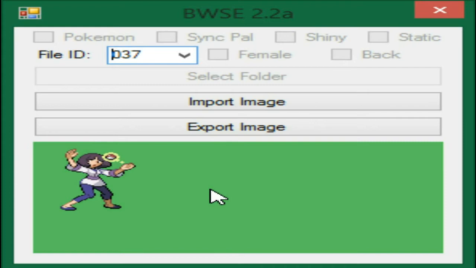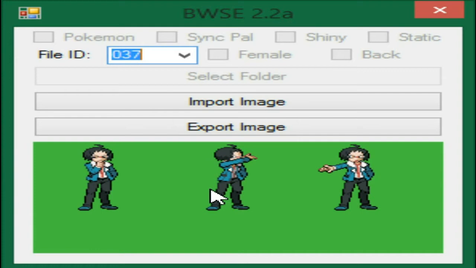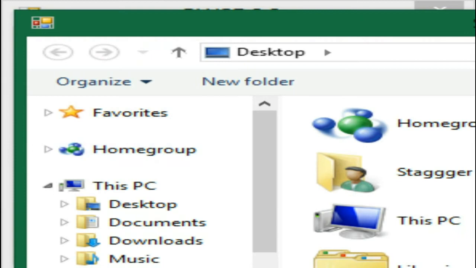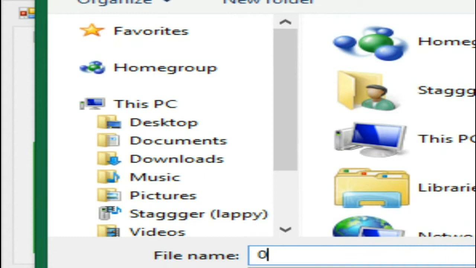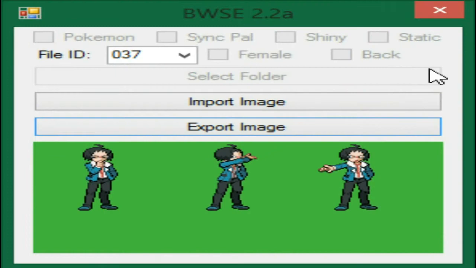In this case though, I'm going to edit both a moving sprite and a static sprite, mainly because I am standing in front of a trainer that will locate me as soon as I enter the game. So let's go ahead and export this sprite. You can name it whatever you like. In my case, I'm going to call it 037. Save. And then I'm also going to be editing the trainer that I'm currently in front of.